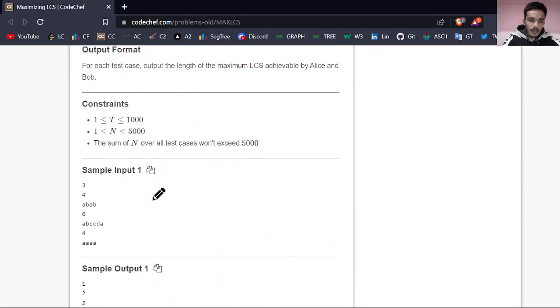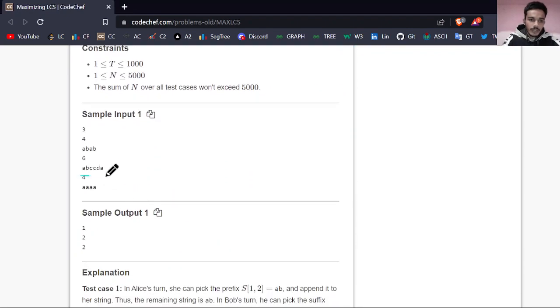Then if you see the sample input output, if Alice has this string ABC and Bob has the suffix that is CDA, but first he will reverse it, so that will be ADC. Now what is the longest common subsequence? We can see that AC is here and AC is here. So the length of the longest common subsequence is 2.